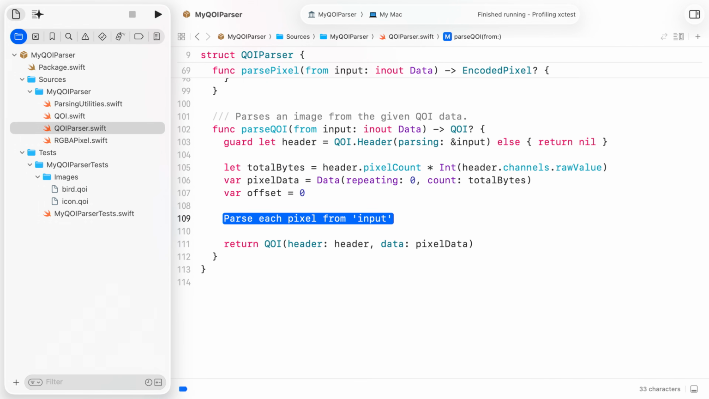The first thing we'll do is calculate total bytes, the final size for the result data. Then we'll allocate pixel data with just the right amount of storage. The offset variable keeps track of how much data we've written. This upfront allocation means that we won't have to make additional allocations as we work our way through the binary data.